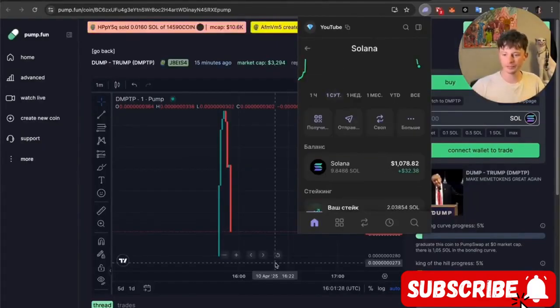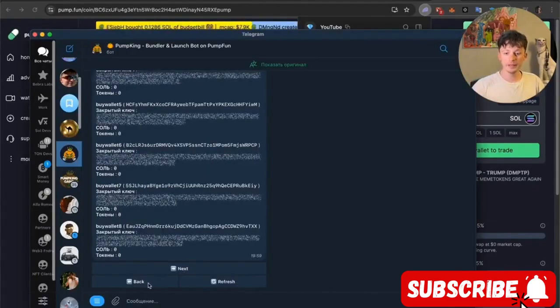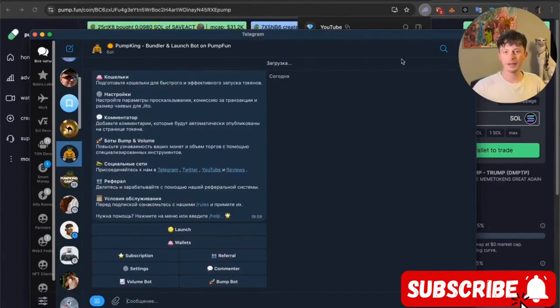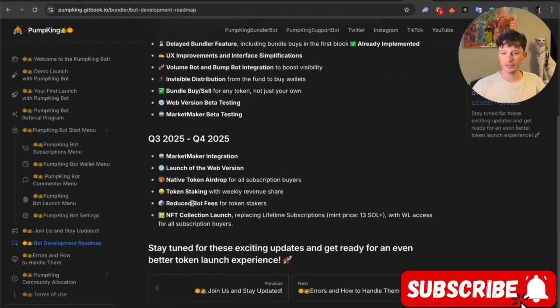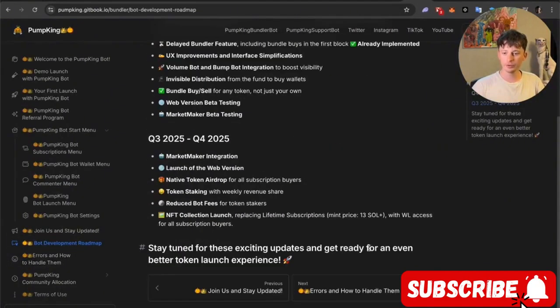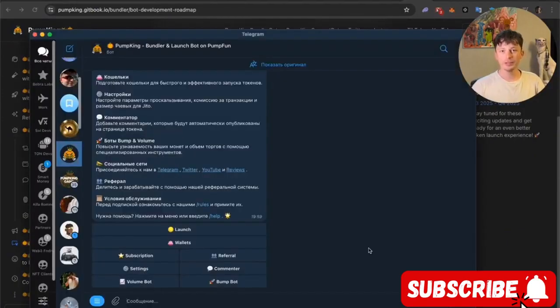That's what I suspect. So, friends, this is how the PumpKing Bundler bot works. Overall, it's a decent product. I'll leave a link to the bot in the description. There will also be a link to the documentation. Because, let me repeat, the team has fully detailed documentation. They have a development roadmap, and the product is genuinely evolving. So if you compare what I filmed about it just 3 months ago to how the product looks now, it's like two completely different bots.